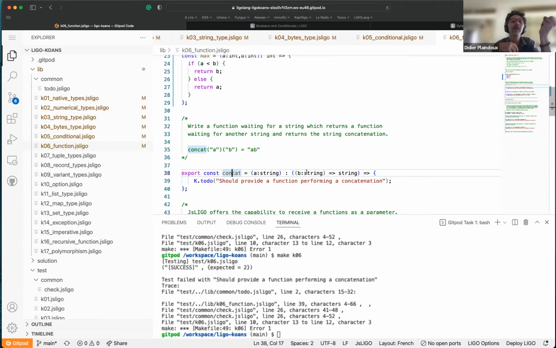So concat should return a function which captures A, and which returns a string which concatenates A, which has been captured, with the second parameter we are waiting for. Okay, so we should return a function here. We are waiting for a function here. So here we should return an expression which would be a function.